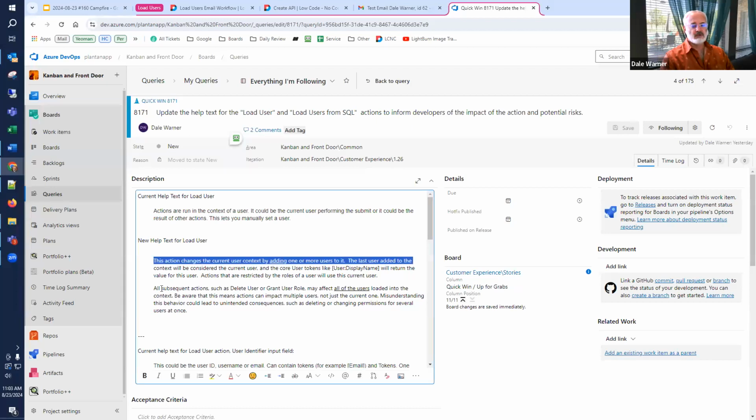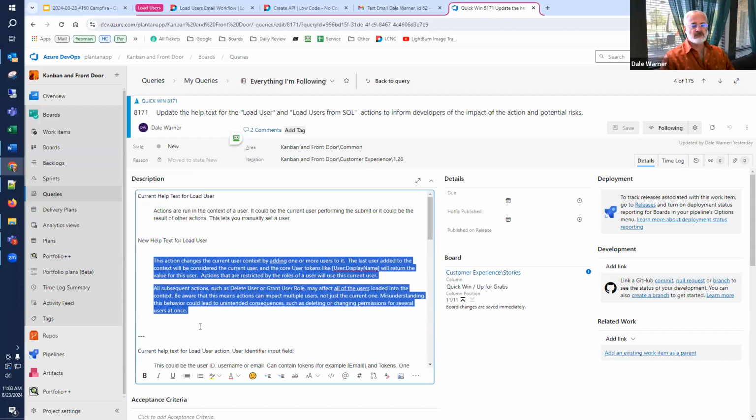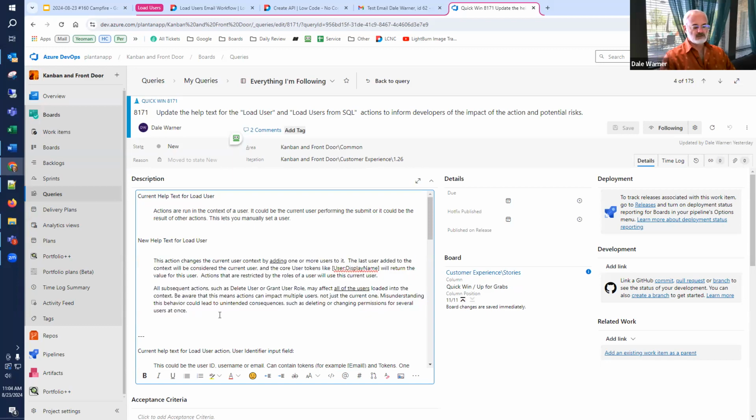Part of that is just improving the help text. When the load user action is present, we're going to be adding a lot more text that says here's what's going on, that it might impact all the users, and you need to think about it so that you don't accidentally do a load user and think it's only working on the last one. It could be working on, and in the case of delete user, it would be working on all of them that you loaded.